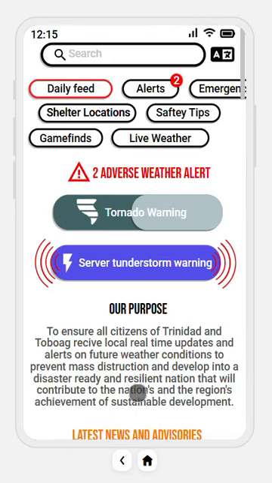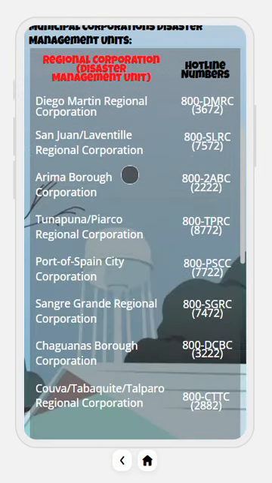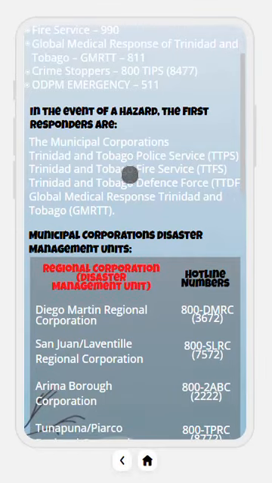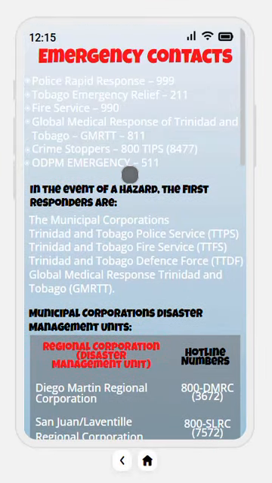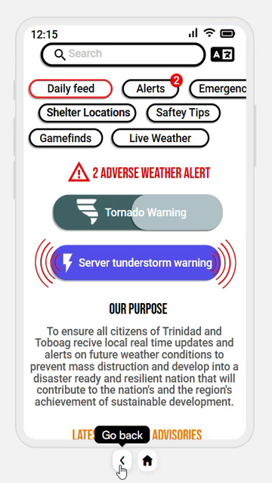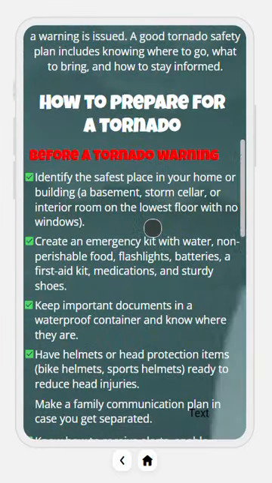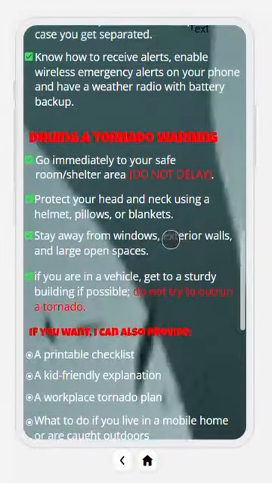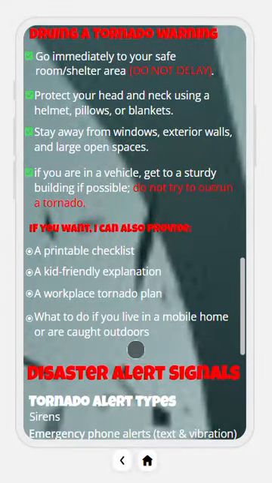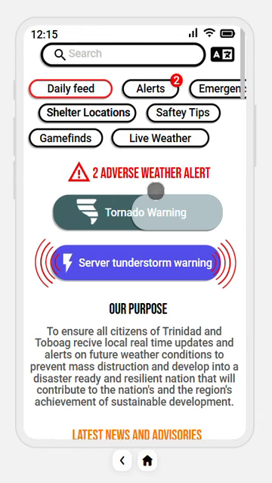When you press home, you always go back to the main page. Right? Again, shelter location takes you exactly to the page that provides you with that, just so it will be easier. Safety tips, your safety tips, you scroll down, you look for it, right. So, game finds, let's move on to game finds.